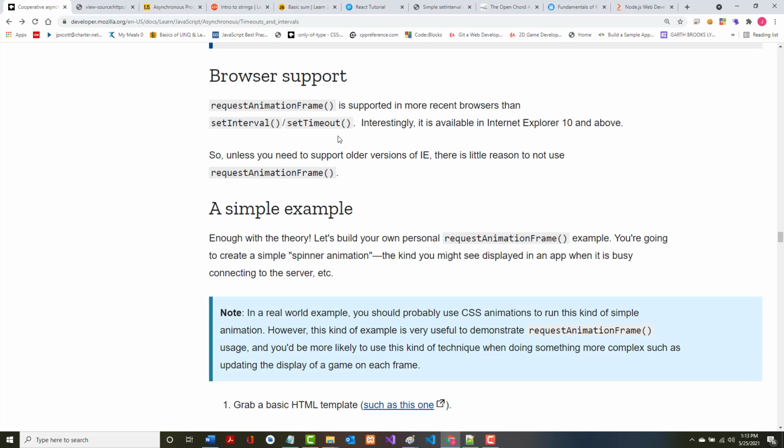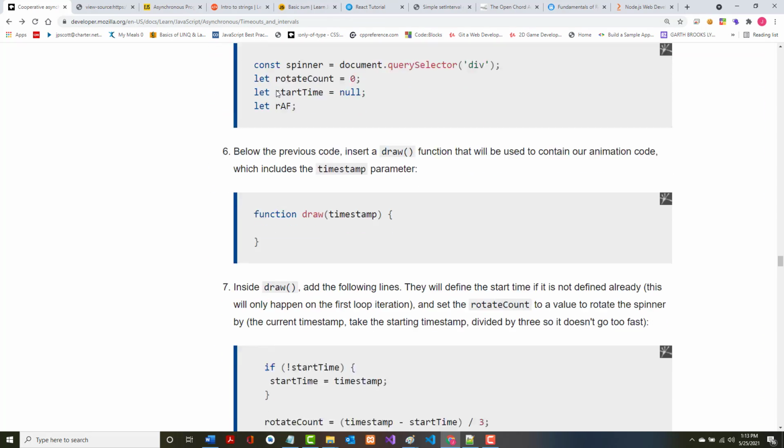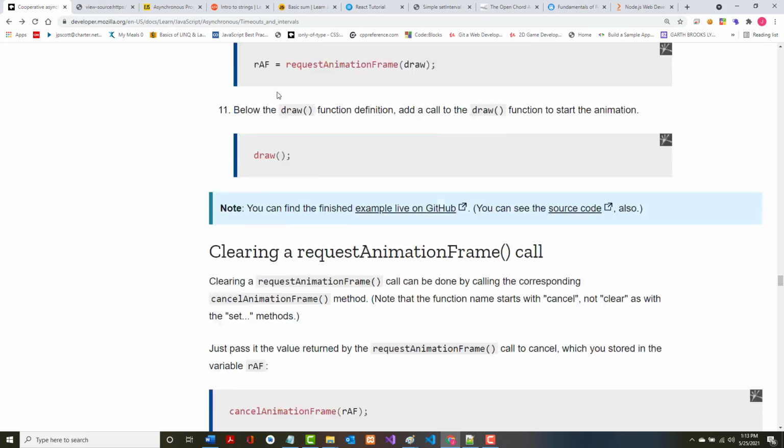As it says, it's supported in more recent browsers than setInterval and setTimeout, which have been around almost forever. Interestingly, it is available in IE 10 and above. So unless you need to support older browsers, there's little reason not to use it. It says enough examples. Let's talk about some theory.